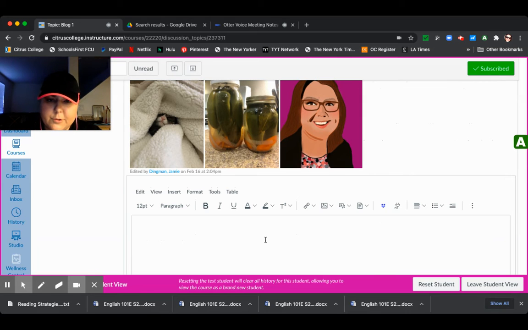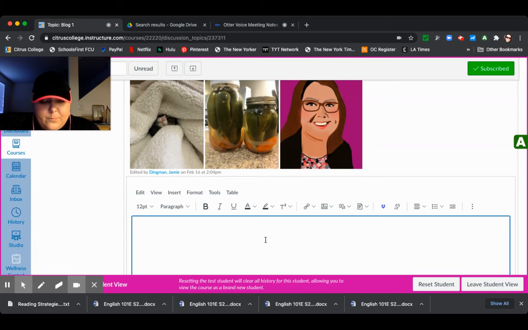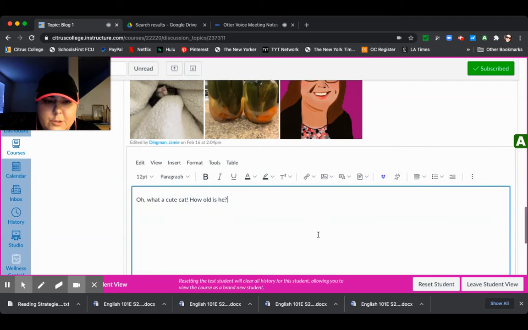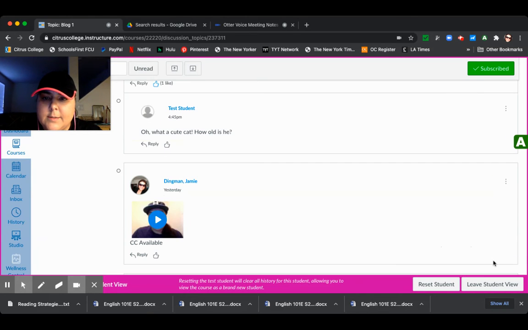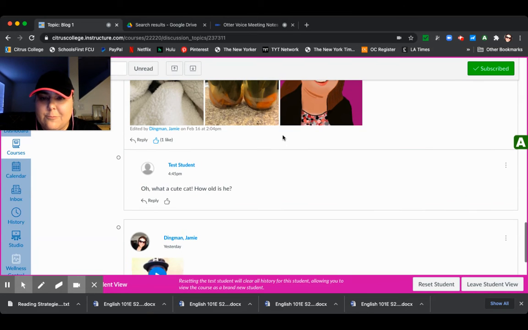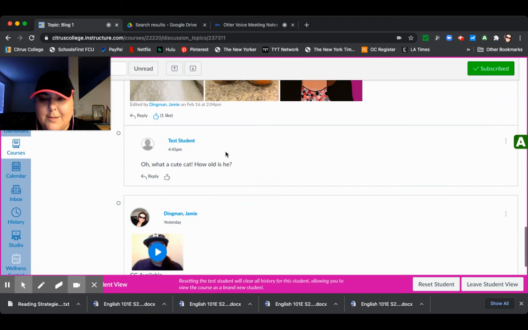Okay, and explain the comments up at the top. Should be about 50 words or so, and you should try to make some kind of meaningful comment or ask a question, right? So it could just be like, oh, what a cute cat. How old is he? Right, something like that. And then once you're done with your comment to your peer there, just go ahead and hit post reply. And you'll see the comment post right there beneath that person's blog.